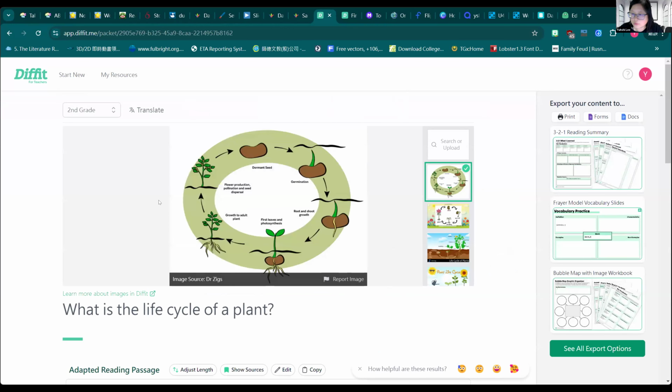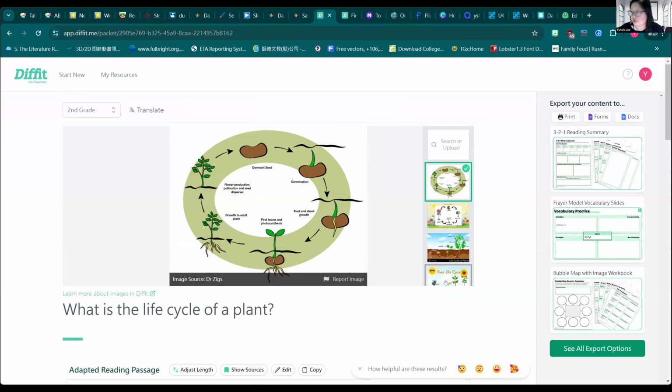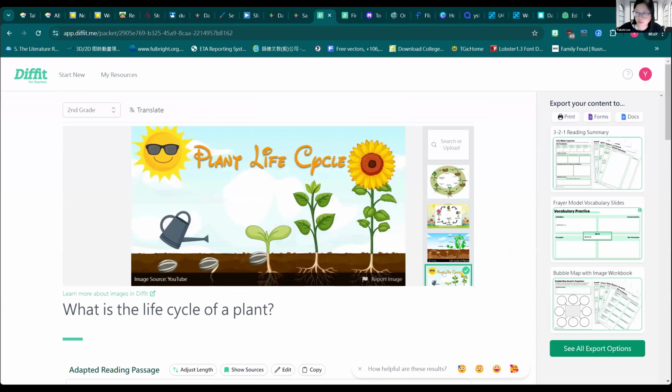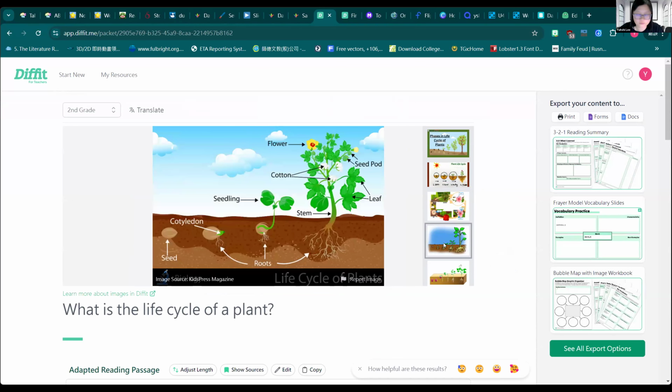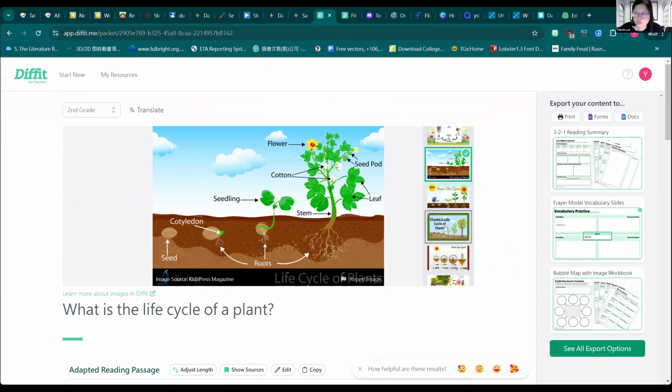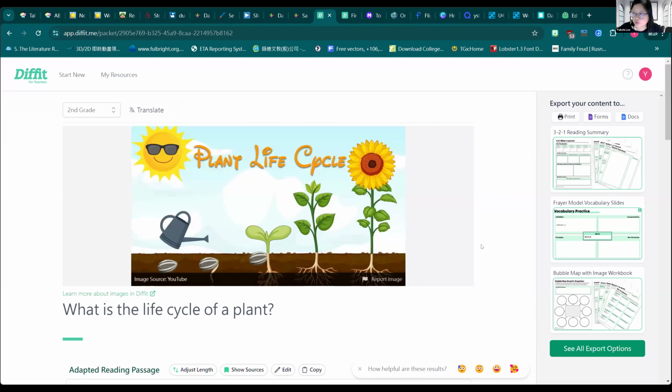So here it will first show some images related to the life cycle of a plant. Of course, you can change them, for example, if you think another would be more appropriate when you want to present it to your students. These are just using AI to search for pictures that are appropriate when you're teaching the life cycle of plants. So maybe I want to use this one.